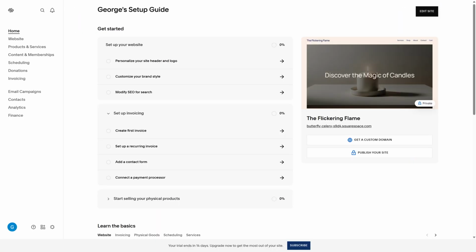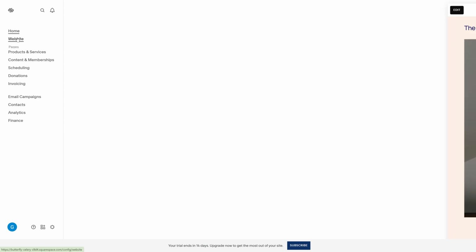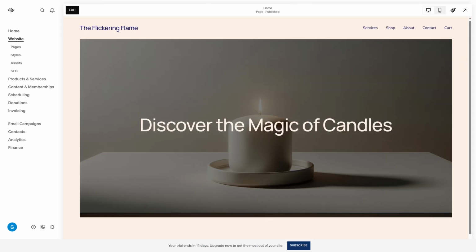Exploring the interface. On the left side, you'll see the main menu, a vertical toolbar with sections like website, products and services, content and memberships, etc. Don't worry if this sounds like a lot. Here's a quick rundown. Website. This is where you'll manage the organization, design, and optimization of your website.